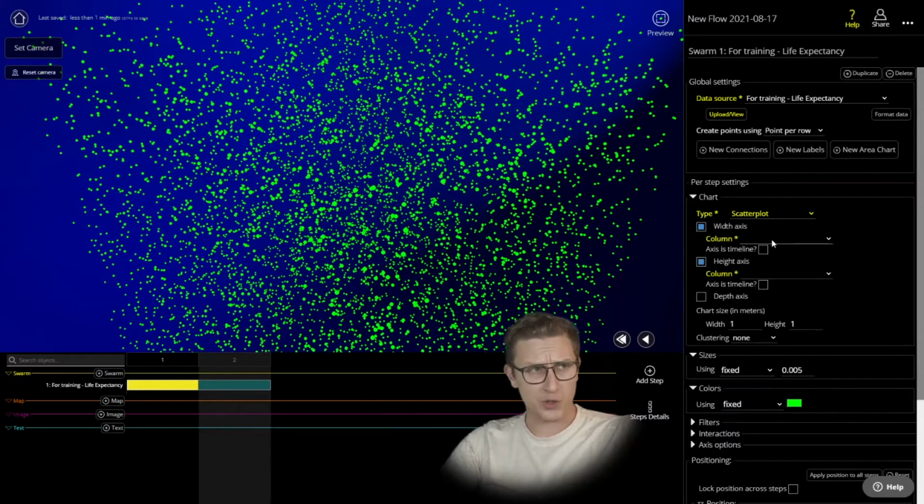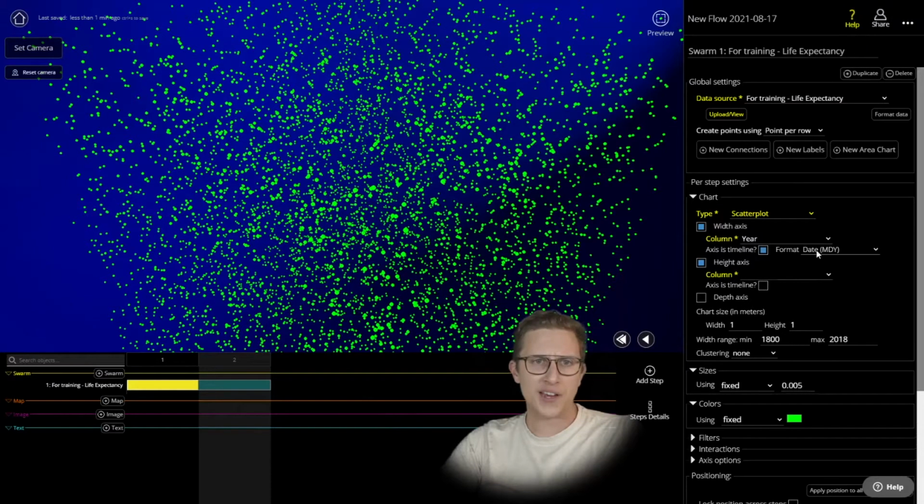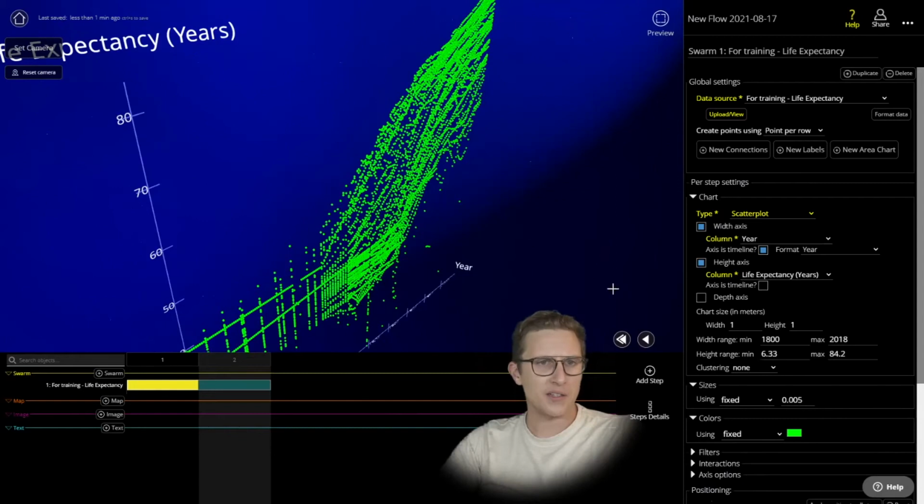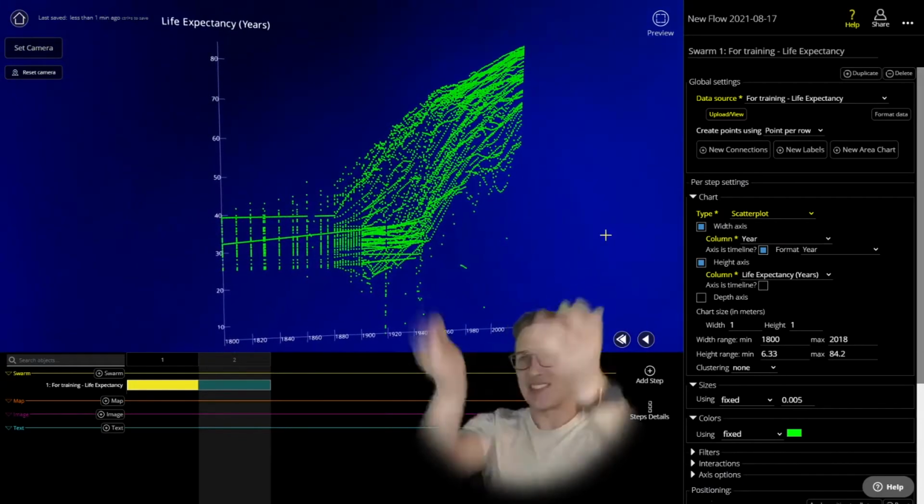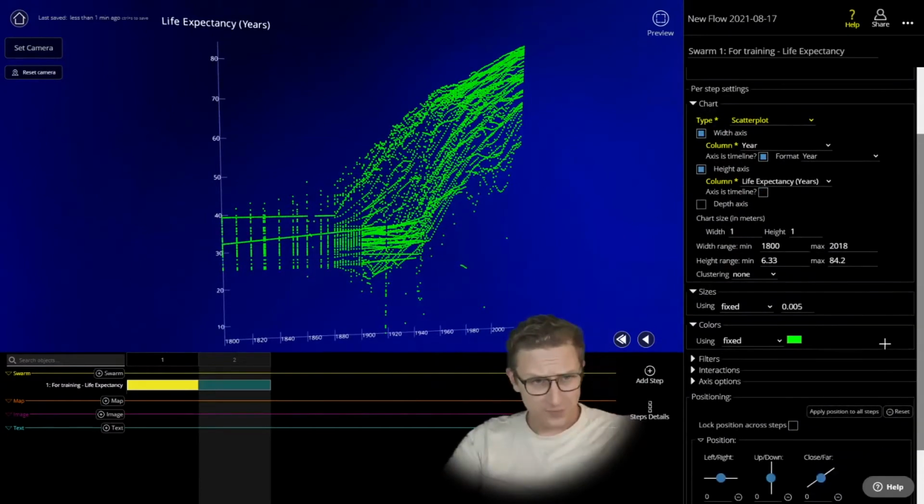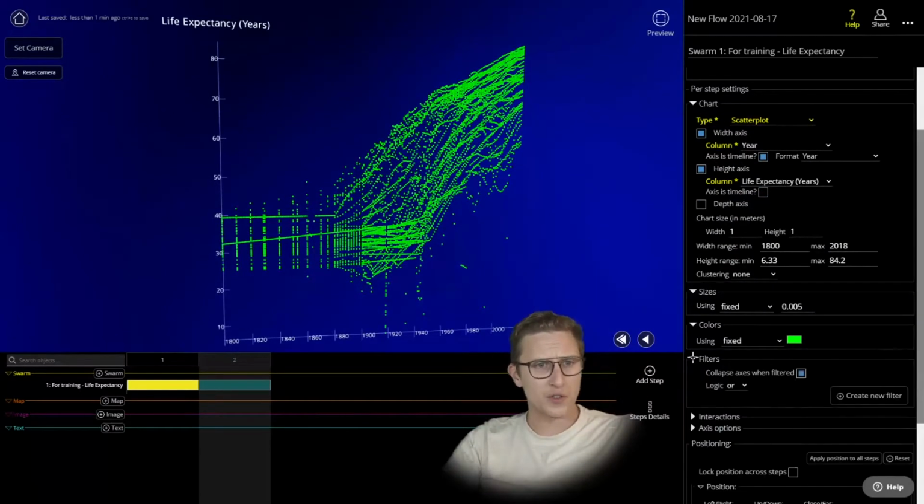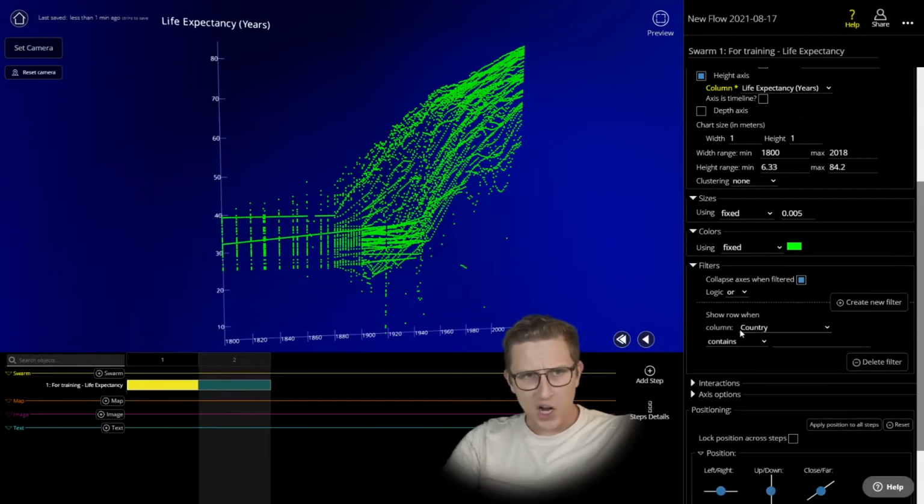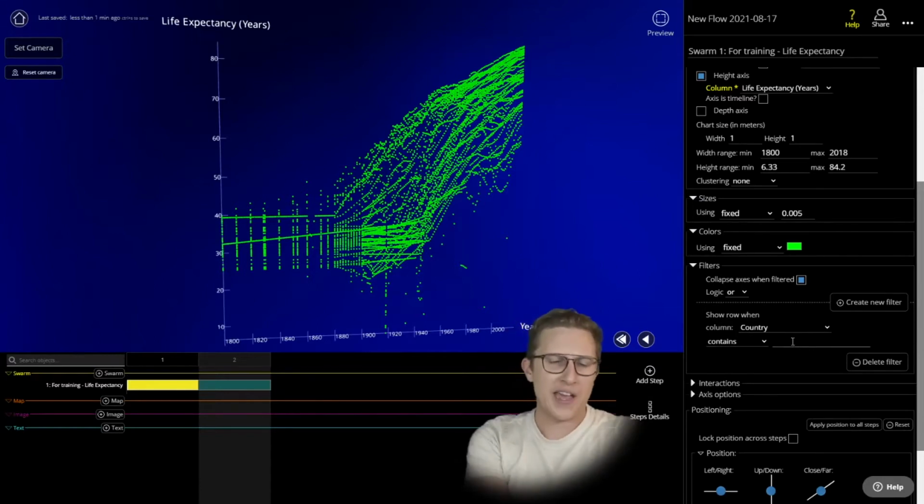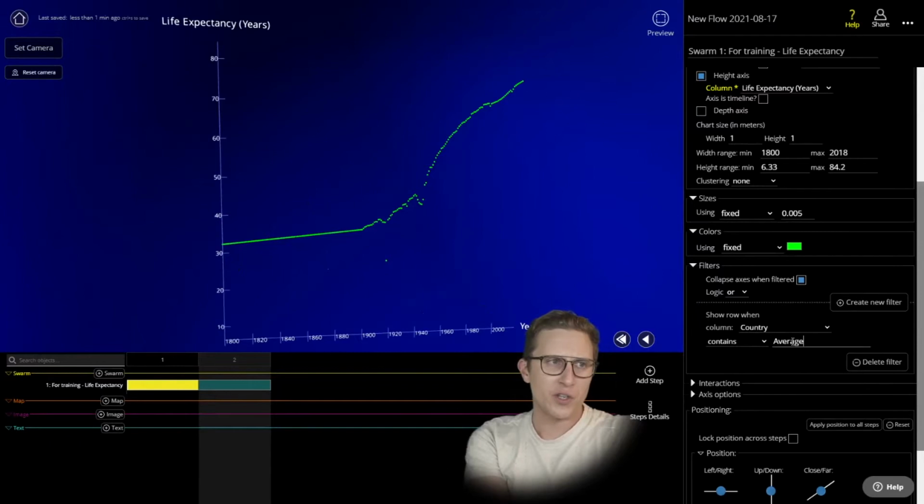So what I'm going to do is create a scatter plot here. I'll put the year on the width axis. And on the height axis, I'm going to put life expectancy. And so right away, we see this graph that I keep showing you guys over and over, which is life expectancy moving forward. Now, I'm going to apply one filter right away, which is that there is a column called country. And most of the time that has the country name, but we also have a calculated field called average. So this is something we calculated prior to.